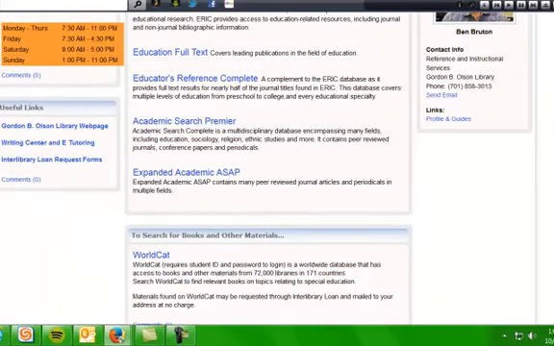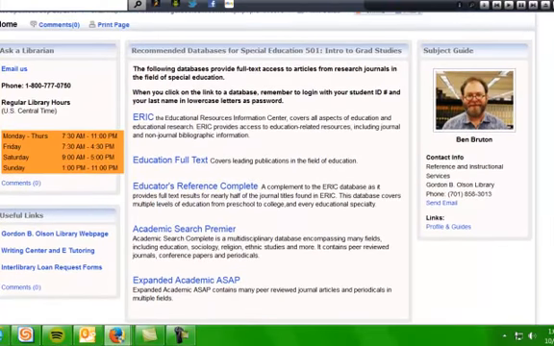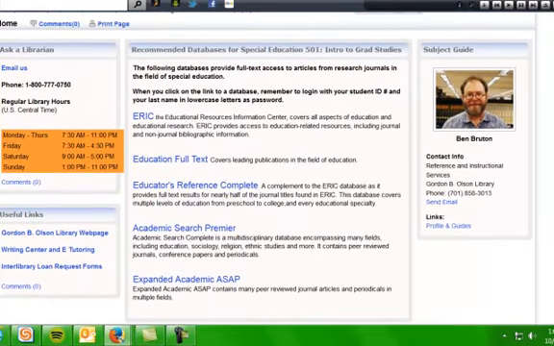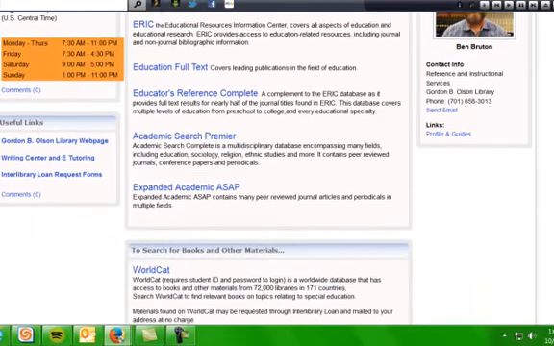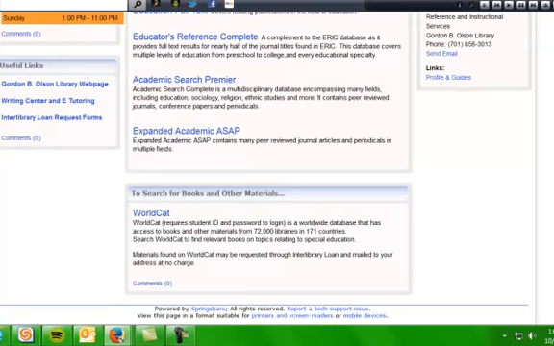Just want to say I've given you some other sources you can look at here. There's some other additional databases. Education Full Text is also a good place to look for peer-reviewed articles, as well as some of the other databases. WorldCat is a good place to look if you're looking for books. It's a database that basically indexes all the library catalogs in the world, so you can find a book on your topic there and request it through interlibrary loan. So I encourage you to try that.